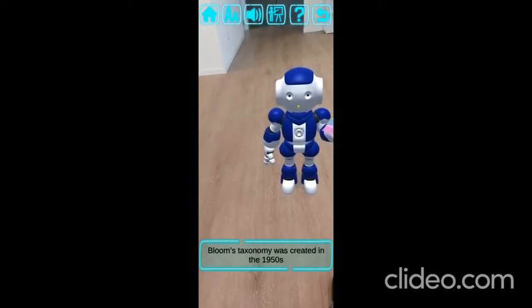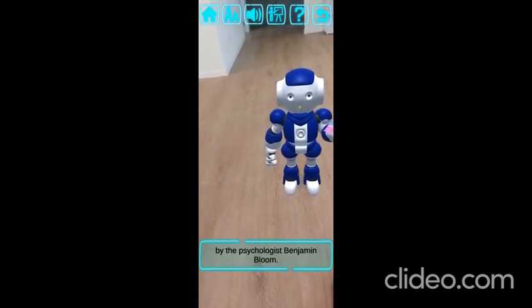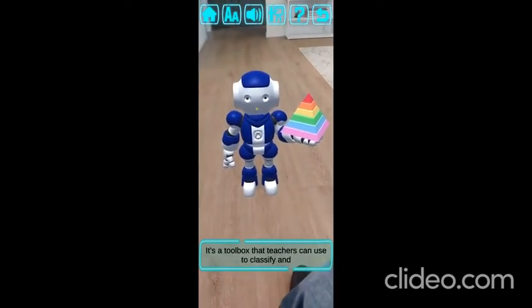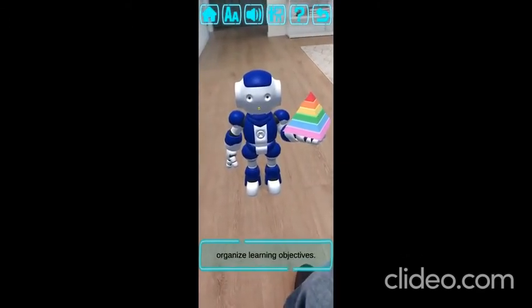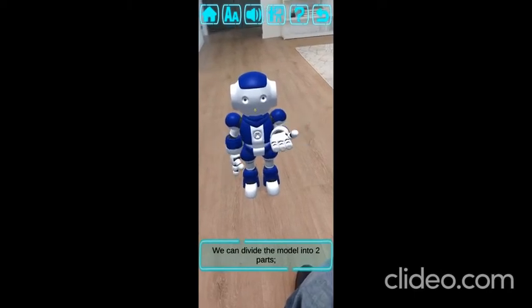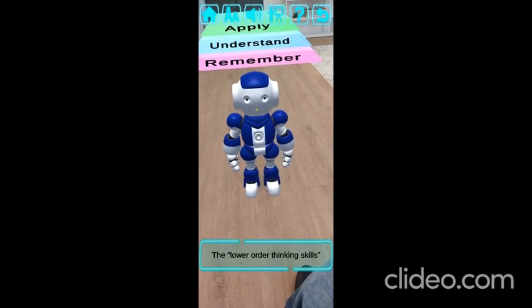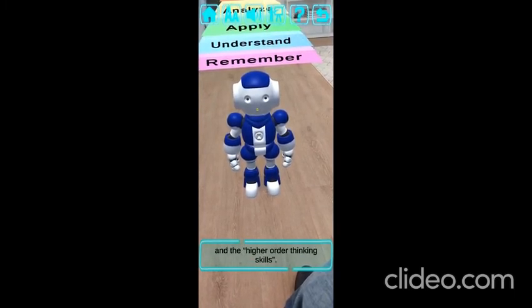Bloom's taxonomy was created in the 1950s by the psychologist Benjamin Bloom. It's a toolbox that teachers can use to classify and organize learning objectives. We can divide the model into 2 parts. The lower order thinking skills and the higher order thinking skills.